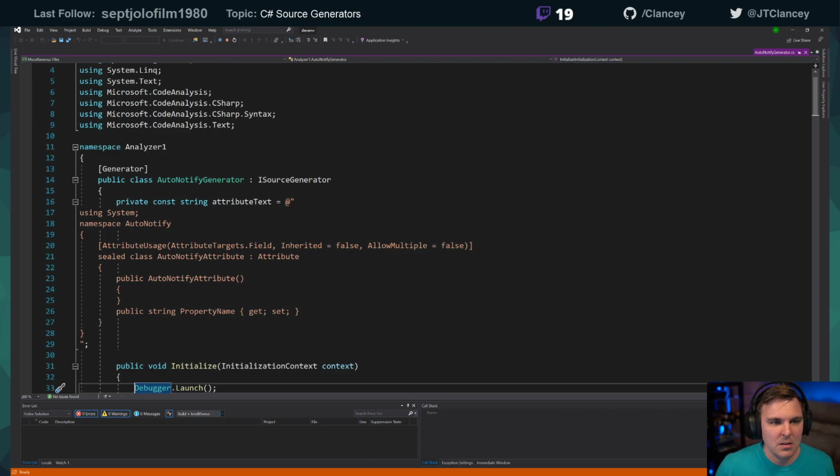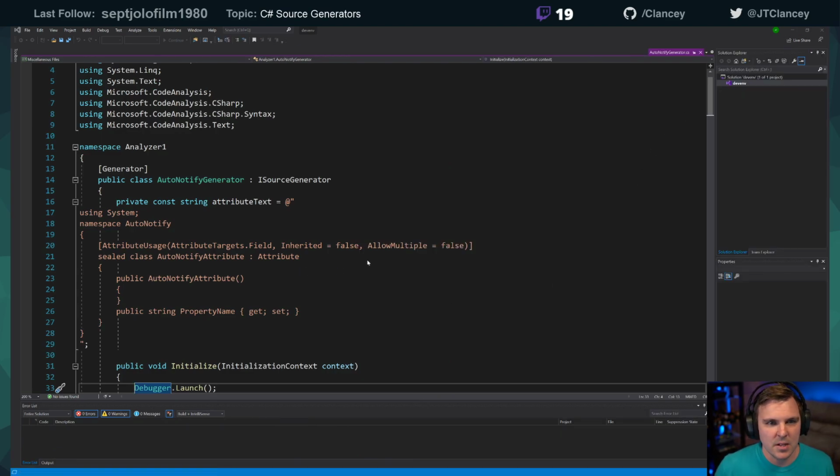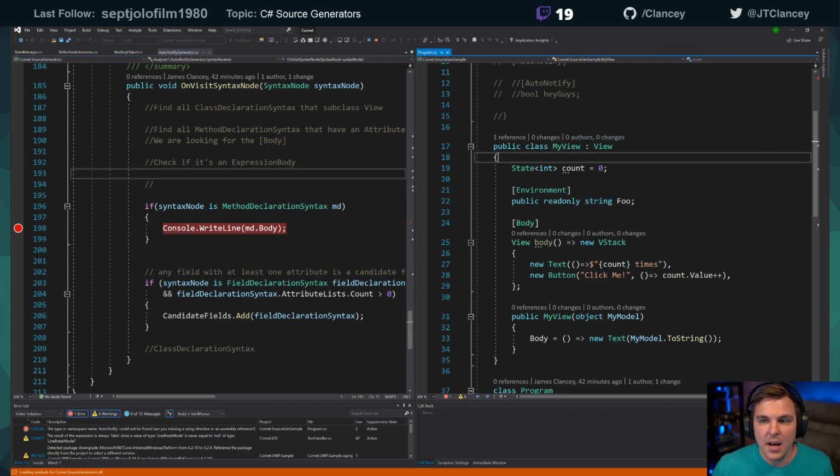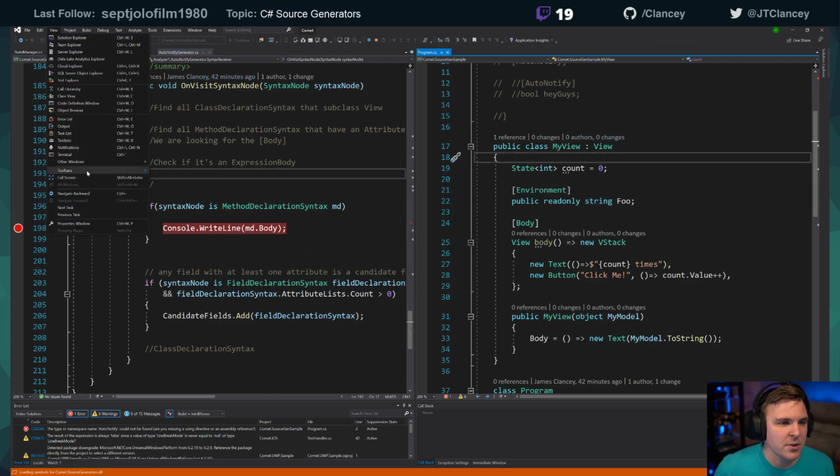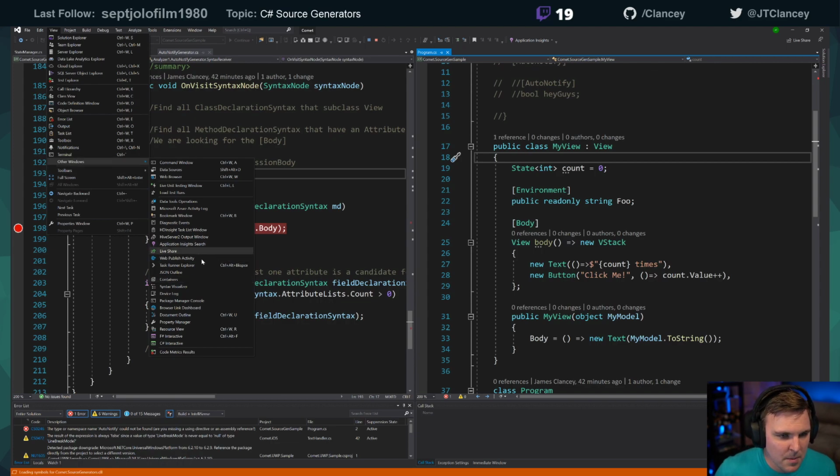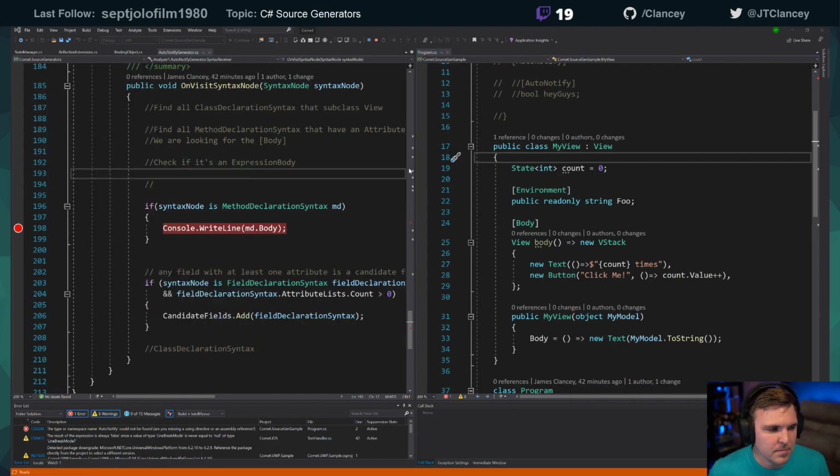Except it opened. Yeah, stop debugging. Don't save. So that's kind of cool. Now let's see if we can get this view source code generator thing to work. Or, not source code, the syntax visualizer.